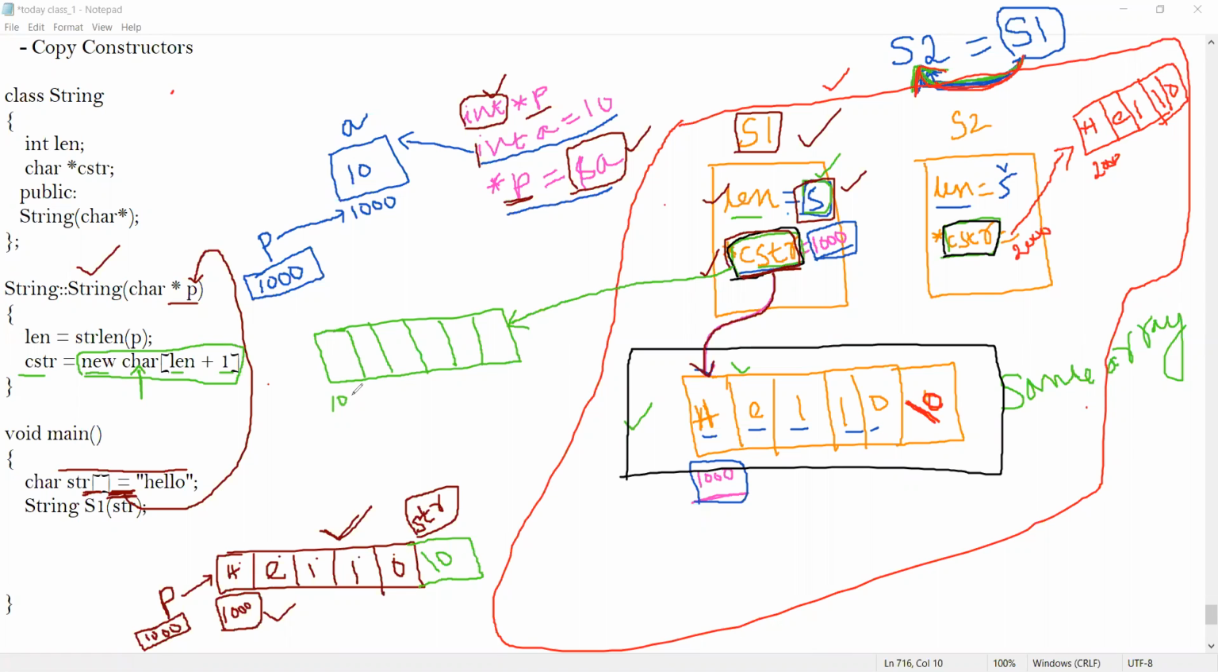Let us assume the address of this array is 1000. So therefore, here the value of cstr will be 1000.